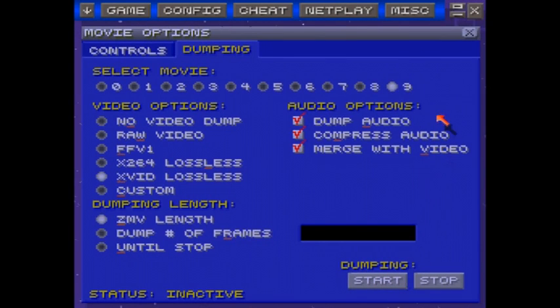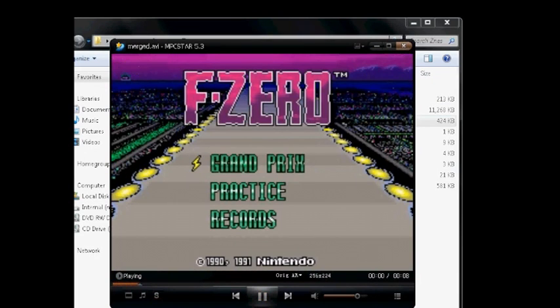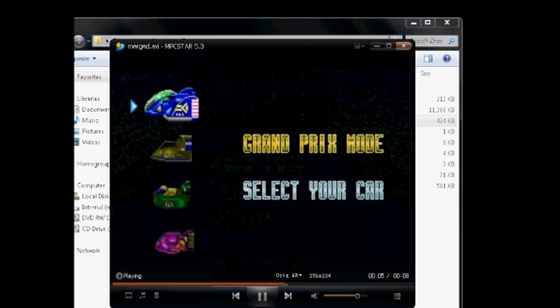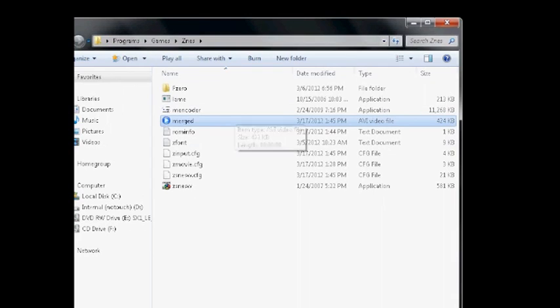Now let's go over to where my movie is saved. It'll be saved in the same folder as SNES, and it'll be called merged. Let's check the video really quick. There we go. Cool, we're all good. You saw a little fuzz at the beginning. I get rid of that in editing, so I don't worry about it.